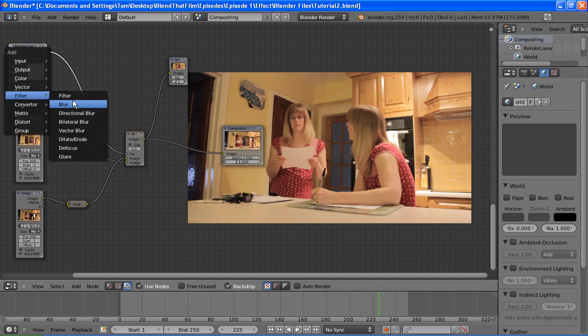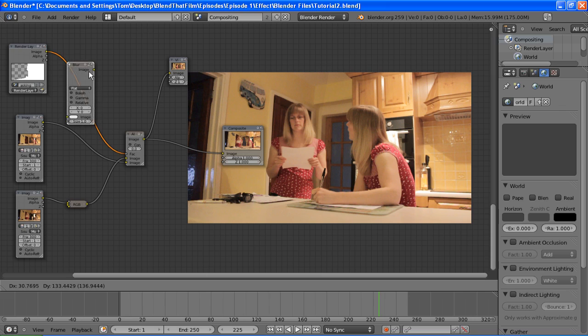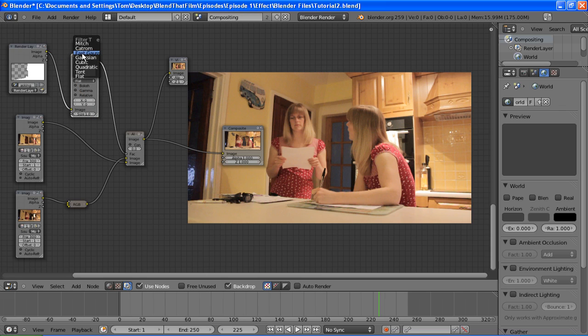Now, to better sell the effect and also to avoid any harsh lines, we're going to add a blur node between the render layers node and the alpha over node to give it a nice feathering effect. And that's it. All you have to do now is pipe out that result to a composite node and hit Ctrl F12 to render your scene. Actually, that's not quite it.